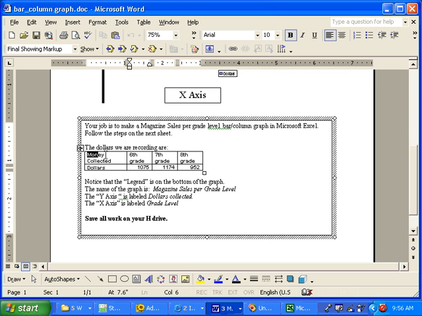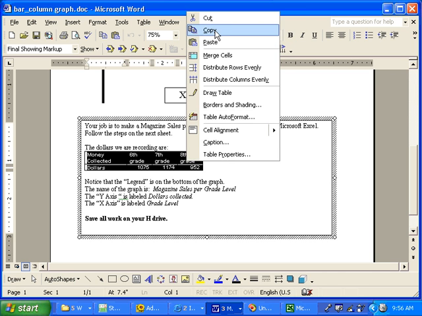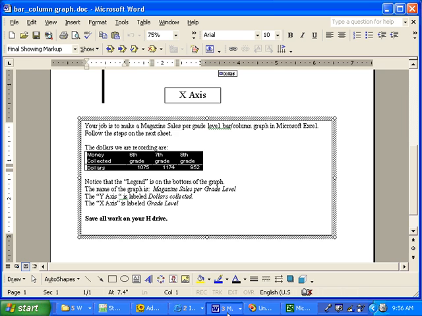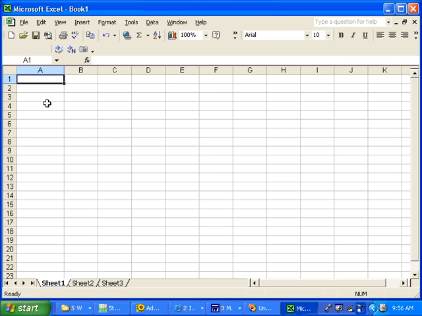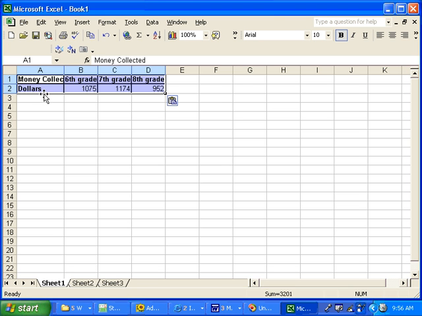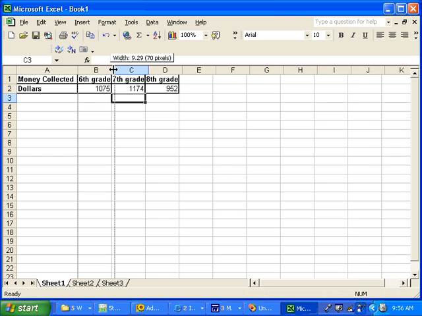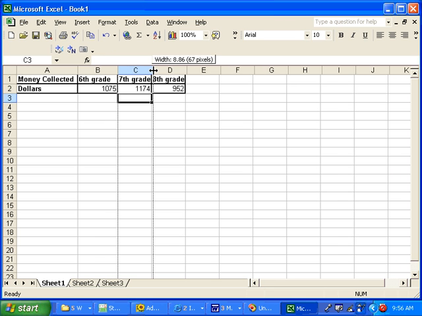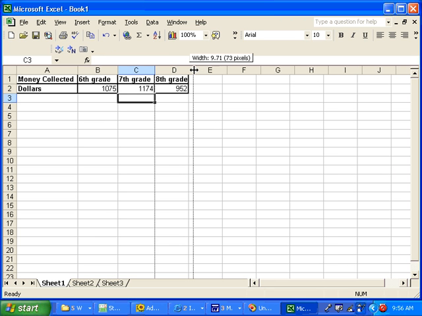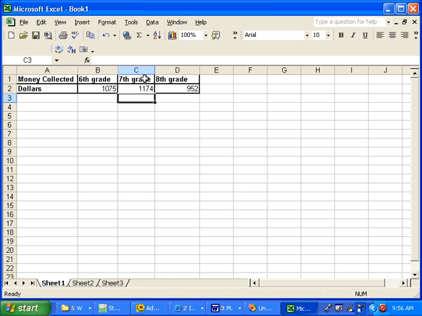So I'm going to go ahead and copy that information over. Since you don't have the same thing I have, you're going to have to enter the data. When you do enter the data, this is what you should end up looking like. And I'm going to drag these out so we have a little bit more space. These names here, 6th grade, 7th grade, and 8th grade, are going to become our x-axis labels.